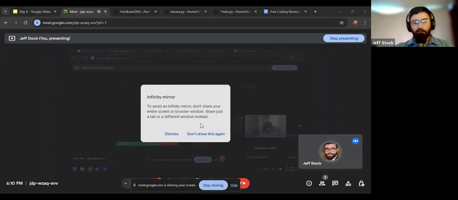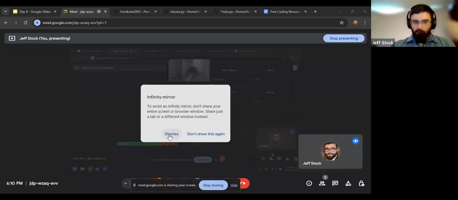The warning says, to avoid an infinity mirror, don't share your entire screen or browser window. Share just a tab, and so on. I'm trying to make an infinity mirror. This is recursion, and I want to show you what this is. I'm going to dismiss this warning. Hopefully it doesn't crash my browser, because it's going to take a lot of my power to do this, but we'll see how it goes.